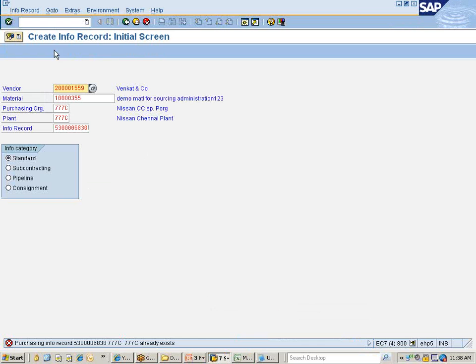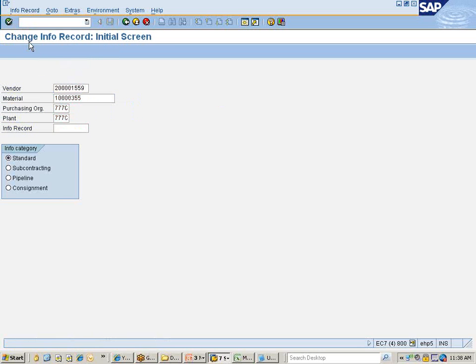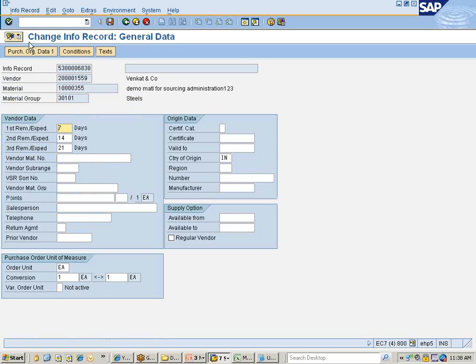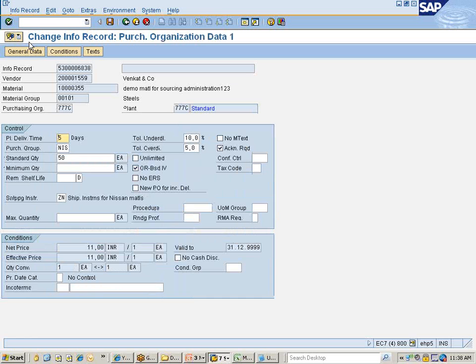Which one are you saying, Pavitra? One second. Okay, I'll go with change. So, which QM info record? Which one are you saying? Where is it? I don't know where it is here, because when we created some purchase orders, sometimes we get an error message called QM info record. So I want to know what is that message.